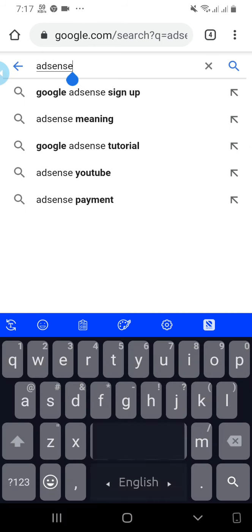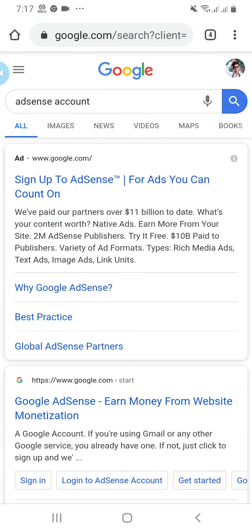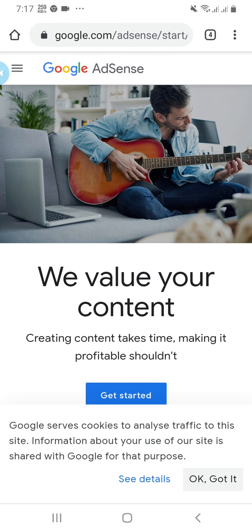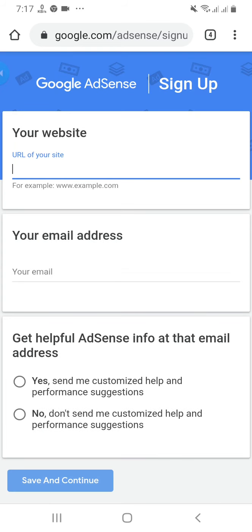And click on sign up to AdSense. And click on get started. After opening the AdSense page, paste your channel link in the URL of your site.